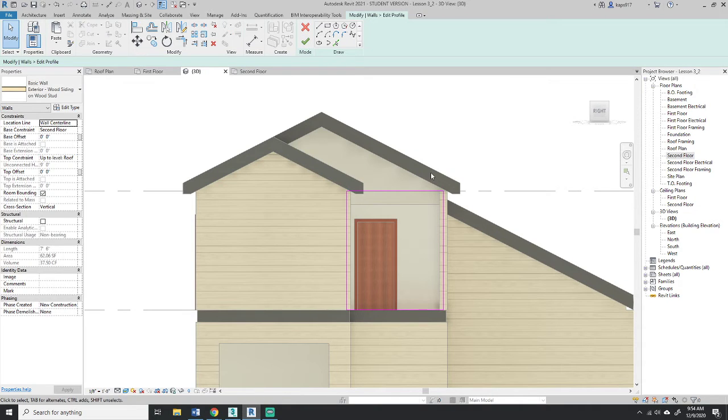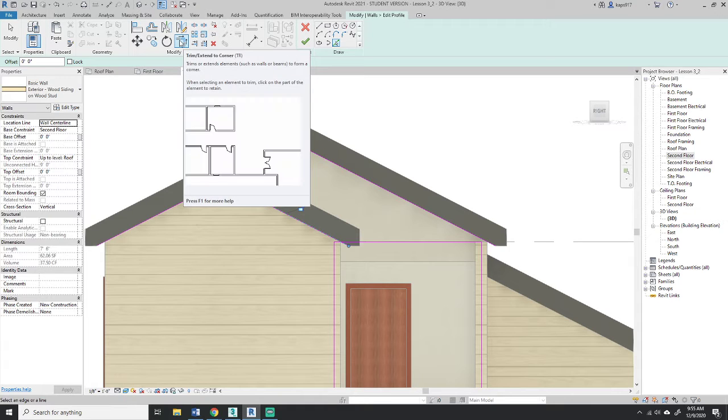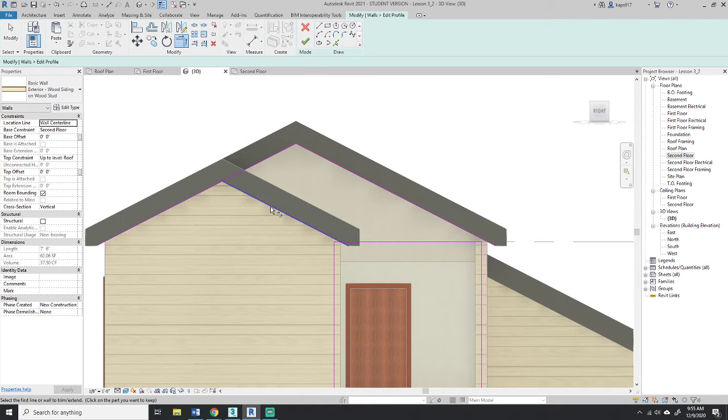Now we have pink lines that define the wall boundary. All I'm going to do is use my drawing tools. I like my pick lines tool for this function. I'm going to pick the bottom edge of this roof, and then I'm going to use my cleanup tools. I'm going to use my trim extended corner tool, and I'm just going to clean up this corner right here. So we removed that back edge.